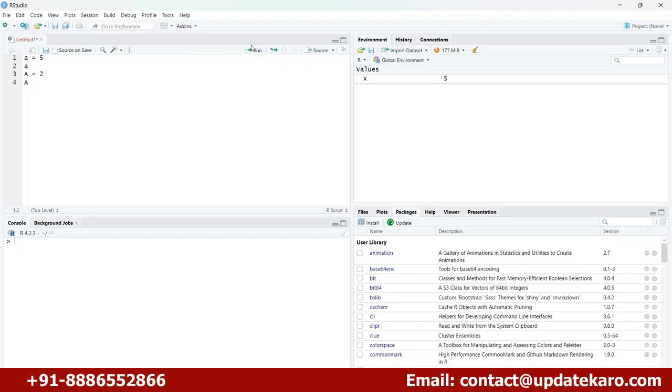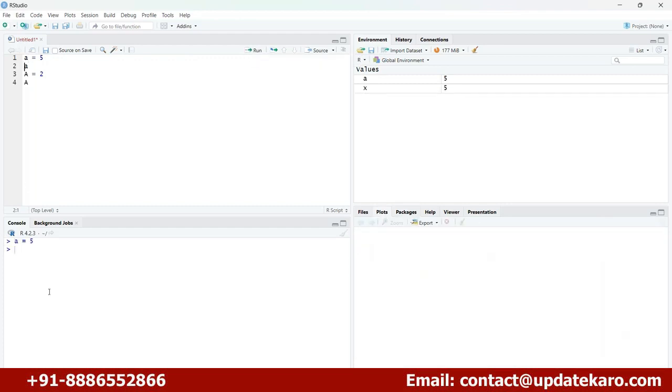See, this is the button over here. You can just go over here and run this. In the console you will find a equal to 5, you just execute it. See the value of it. Then a equal to 2, and see the value of it.